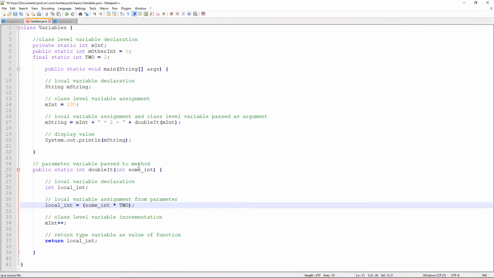And the calculation is going to be sumInt times the constant 2. SumInt, as we know, is going to be whatever is passed through, and the constant 2 we know has the value of 2. And so assuming that my int, which is equal to 100, is passed through, we're going to multiply that by the value of my constant 2, which we know is 2, which means that local int is going to wind up with the value of 200.